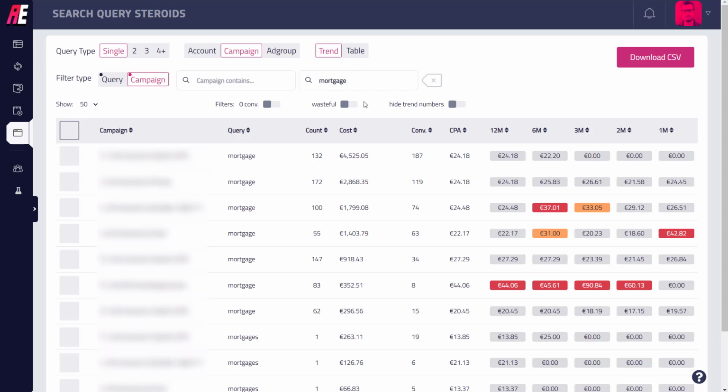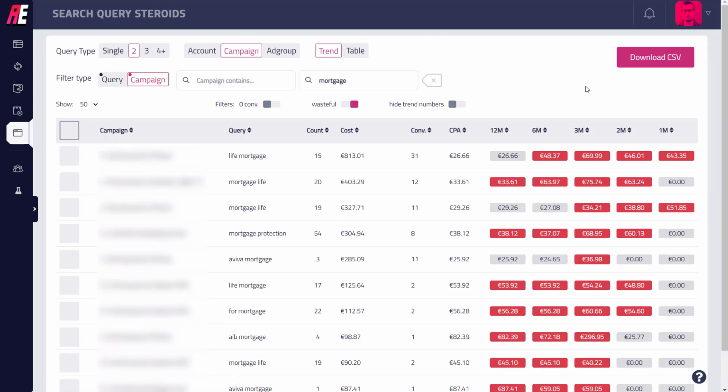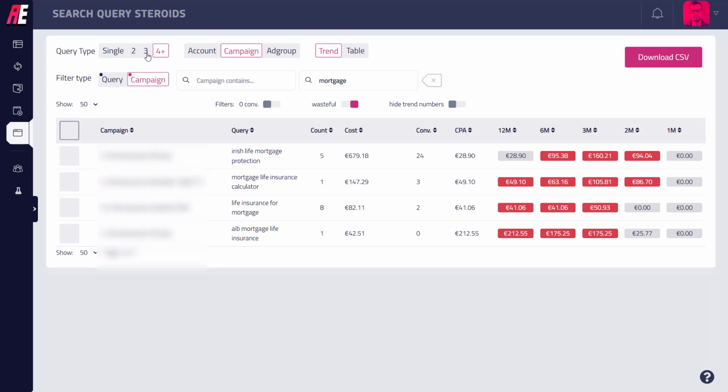Okay, so let's look for some wasteful queries. So there's only one 1 gram that contains the query mortgage and isn't in a mortgage campaign, and it is a high CPA term, so we could negative that. It hasn't spent recently in the past month, but that doesn't mean it can't. So we could literally tick it and then add as a negative. I'm not going to do that because it's a live account. And then we could look for 2 grams. It's the same thing. So we've got all these wasteful queries and we could negative them all. Or 3 grams, or 4, and so on.